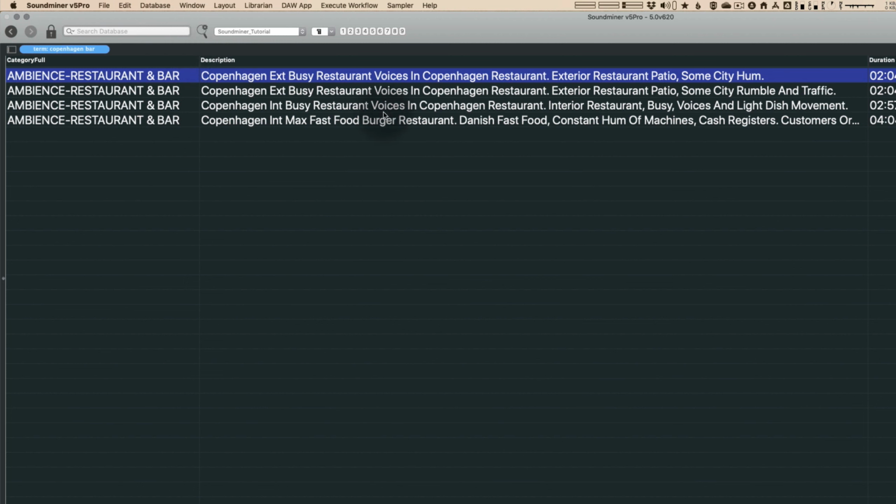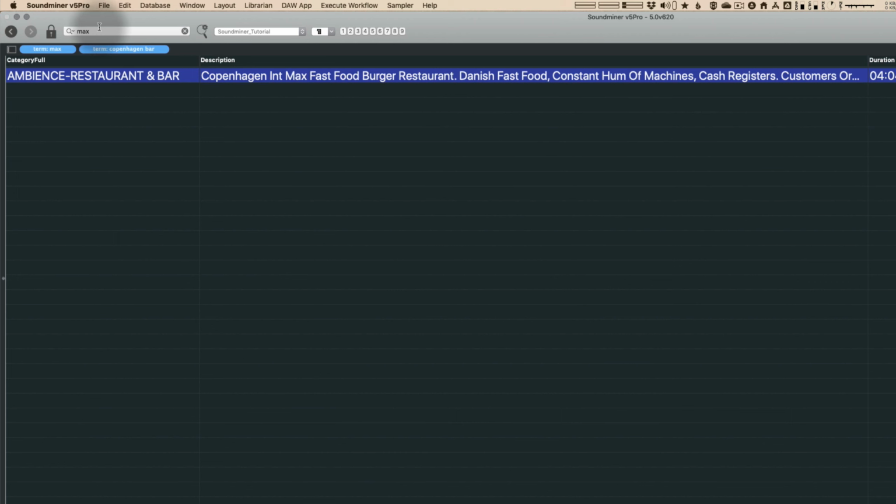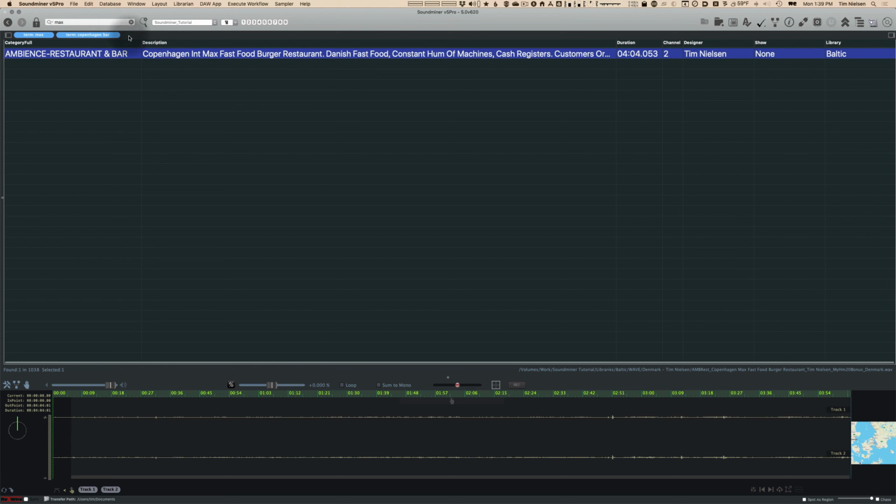So if I'll just find one in here, I know that this one says Max. Now if I do a search for Max, for example, it should only return that one record, because that matches the terms Max and Copenhagen bar, right? So that's a way that I can funnel down my searches to find more and more things, which is to use this lock called the relock.